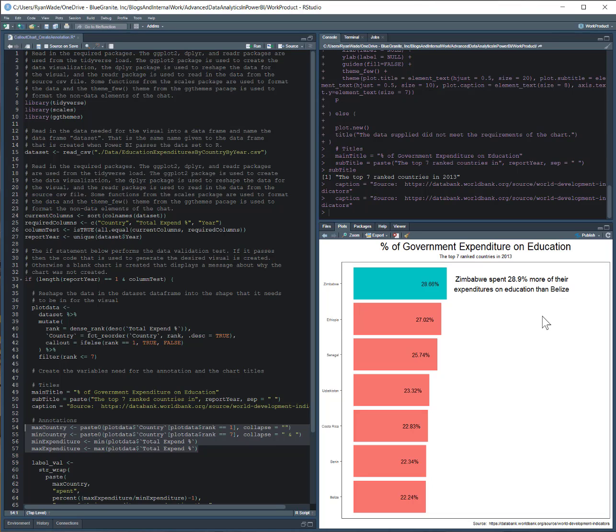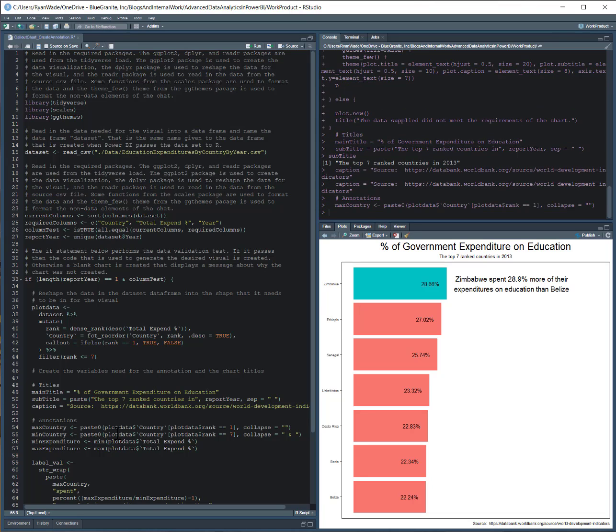So in order to build this annotation, we can start off by using the variables that you see from line 54 to line 57. Let's go over each of those variables in detail and explain how they are built. The first one that we will go over is the max country, and the max country in this case is Zimbabwe. So to create this variable, we need to get the country that is in the first place, and we can do that by executing line 54.